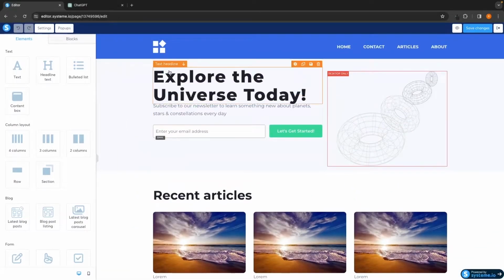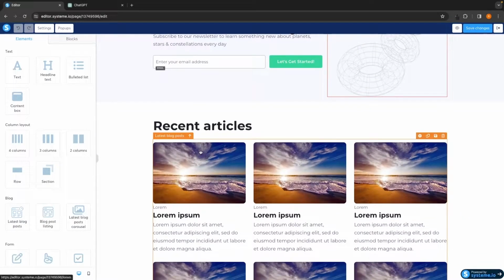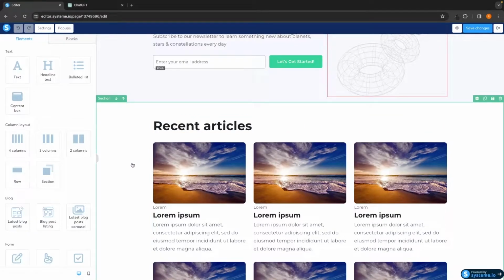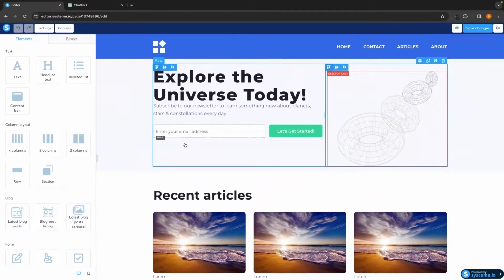So as you can see, if I hover over the text, we have a text headline element, then we have a text element, a form input element, a button, and then an image right here. So basically the editor is made up of different elements within all of these different sections. To edit anything on the site, it's super easy.